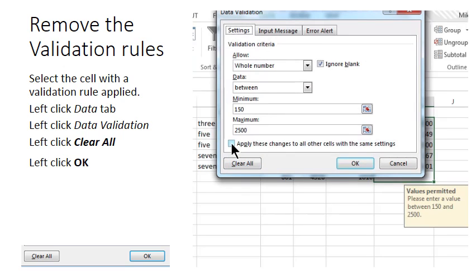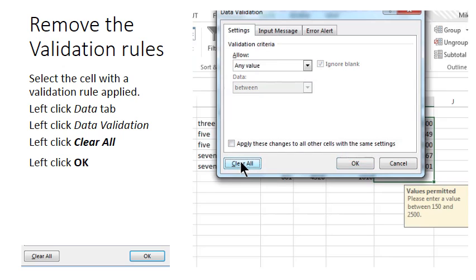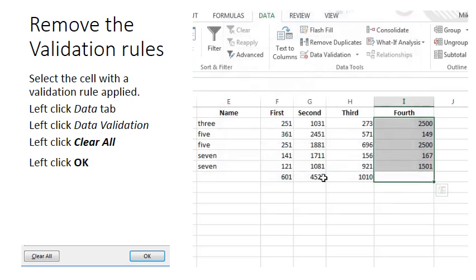You can also use the selector box here to apply the changes to all the cells with the same setting. So every cell on that worksheet that has the same rules applied to their data validation will be cleared. If you don't use it, it's only those that you've selected that are cleared. So I'm going to left click Clear All and press OK. And now those rules no longer apply, and any values may be entered into those cells.